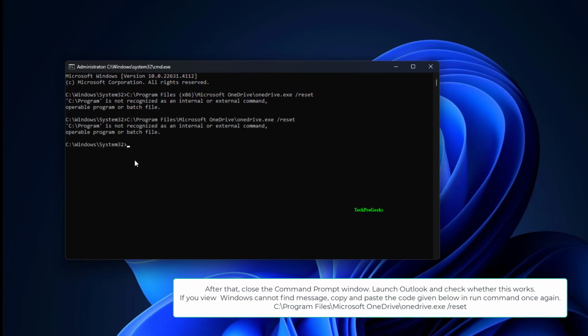If you view the Windows cannot find message, copy and paste the code given below in Run command once again.